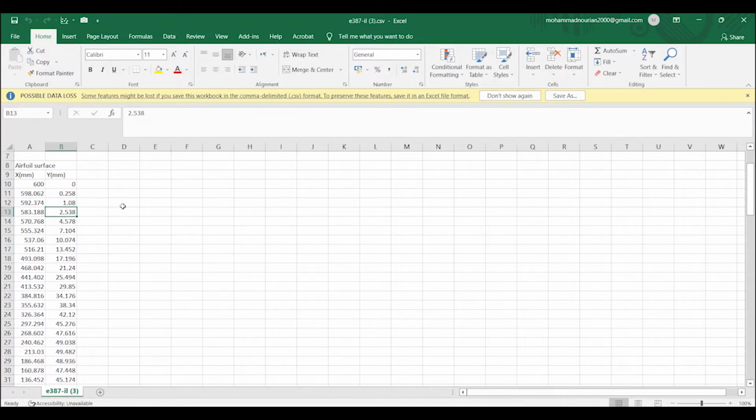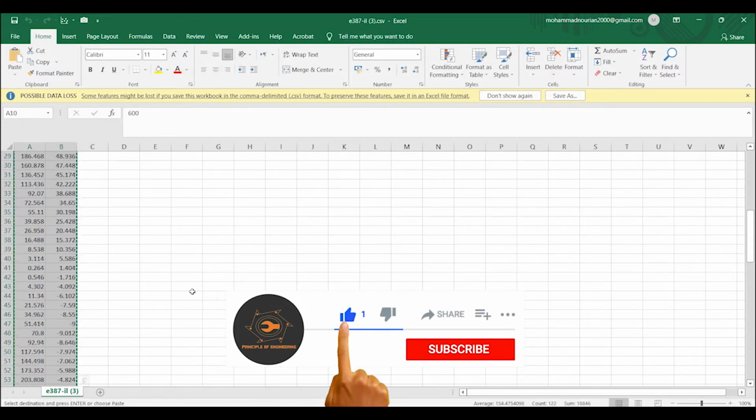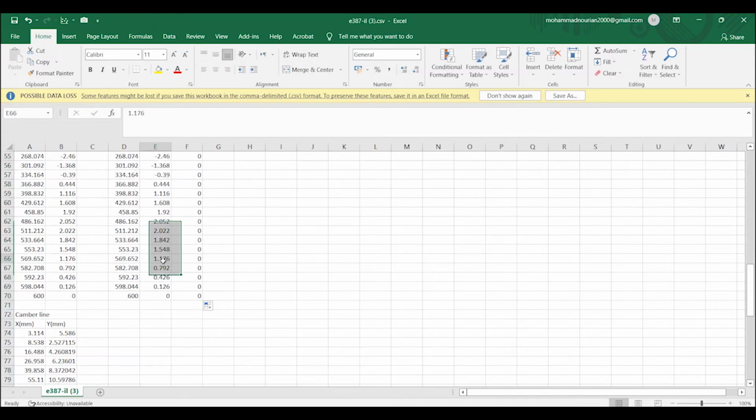Okay, we have the X and Y values, but we need Z values too. Why? Because we have to have a two-dimensional Airfoil. Okay, here I will copy them. After that, they are X, they are Y, and I add the Z value, and I put them to 0. You can see here.